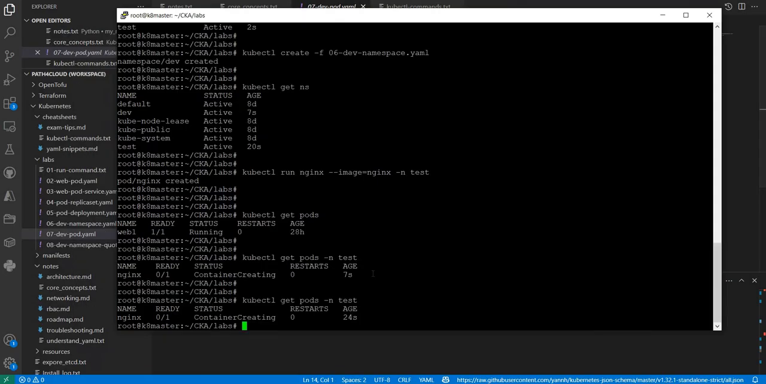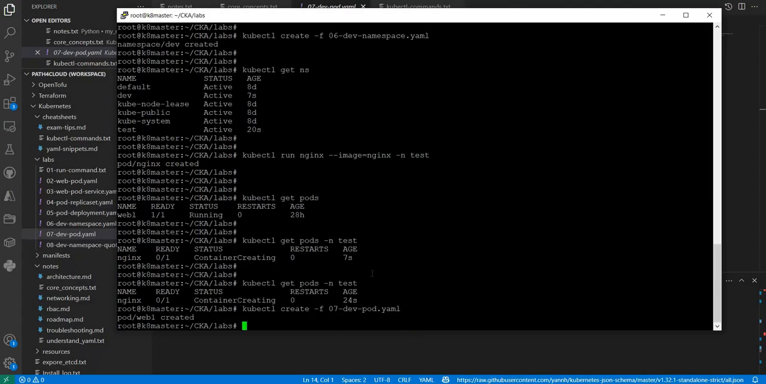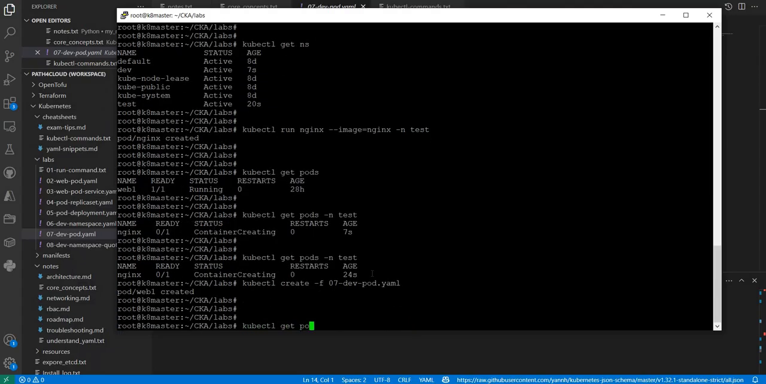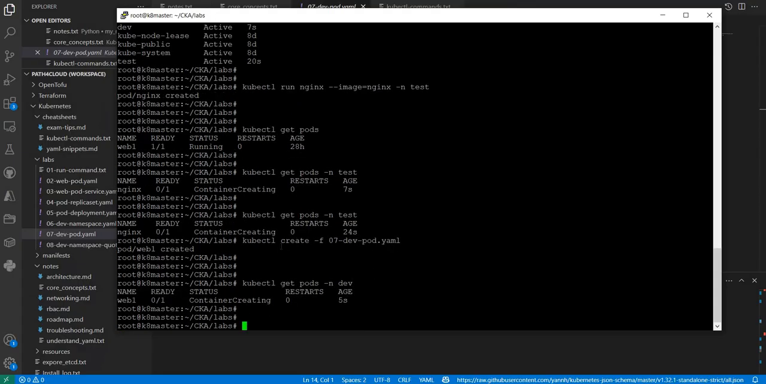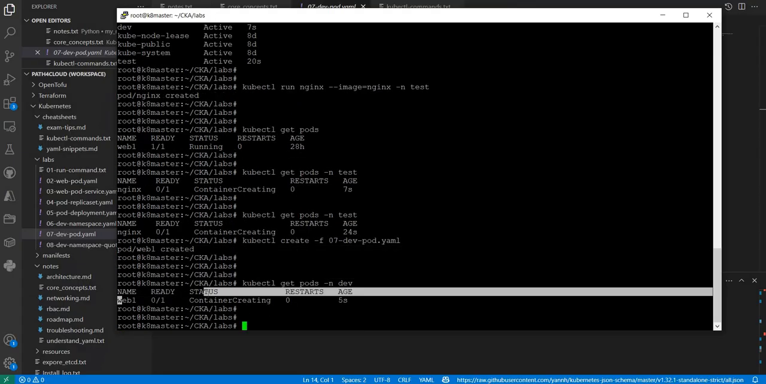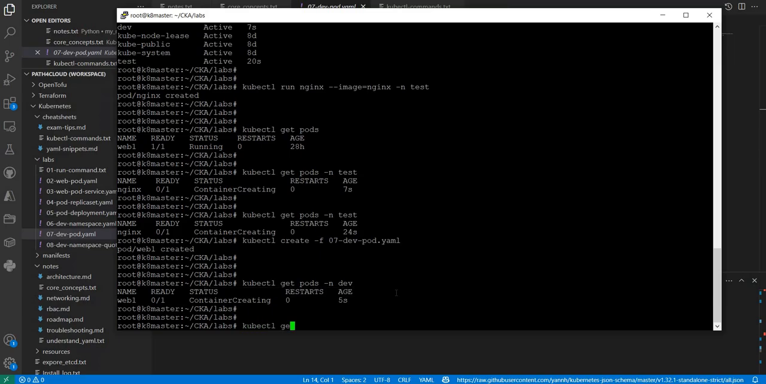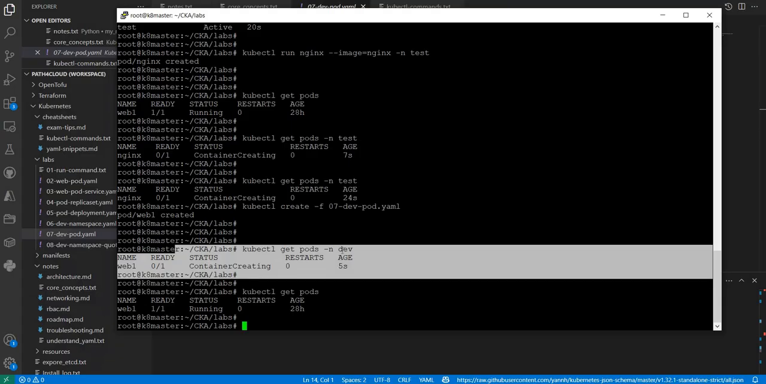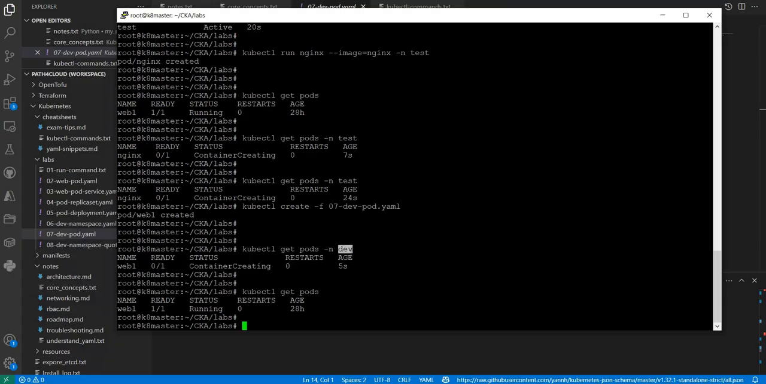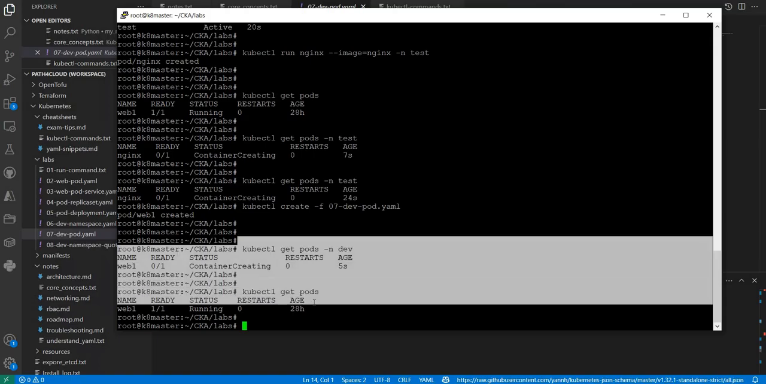Now if I do this, let's say kubectl create -f 07, it will be in dev. It is created. Now get pods -n dev. You can see that in the dev environment we have one pod running, right? Whereas if you just do this, the one running almost 28 hours is from the default namespace, and this one, at 5 seconds, is from the dev namespace. So that is how you can create and see all this.